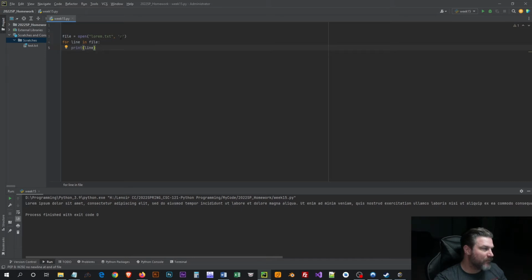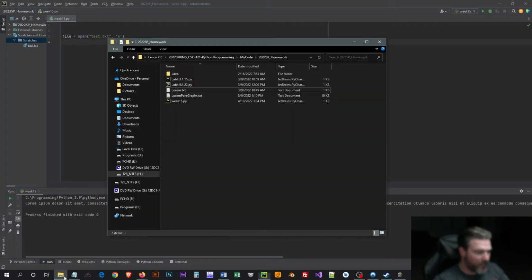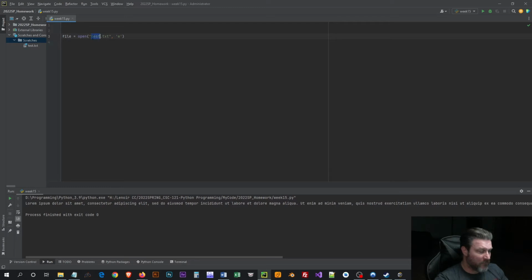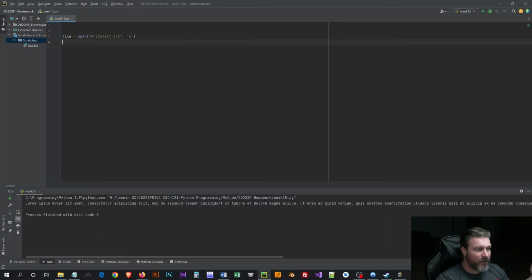You wanted to write a file. Let's change this. So make sure I don't have a file with that name in the directory, and we're going to name it write test. So there's no file here named write test. So we're going to create that file. We're going to open it as a write so we can write to it.